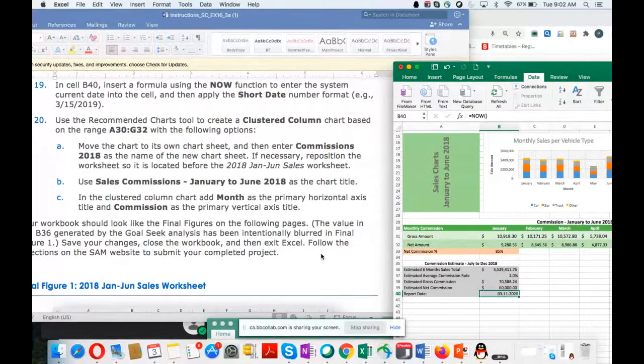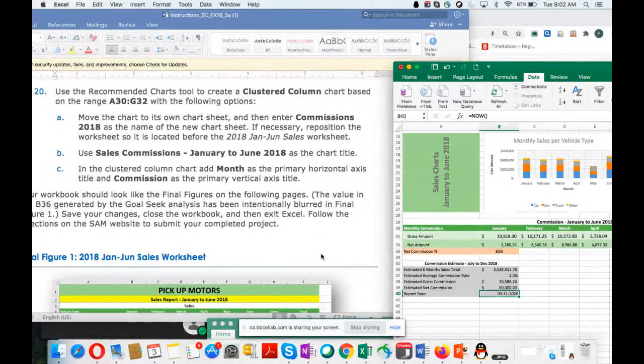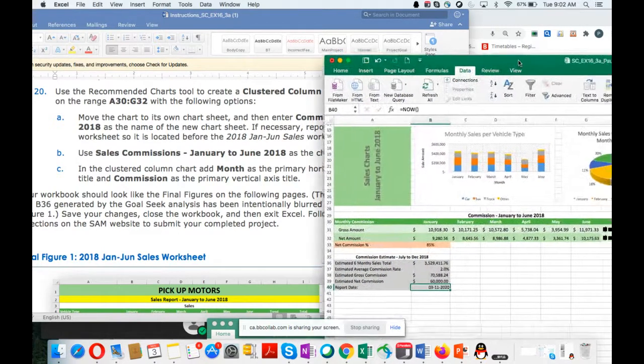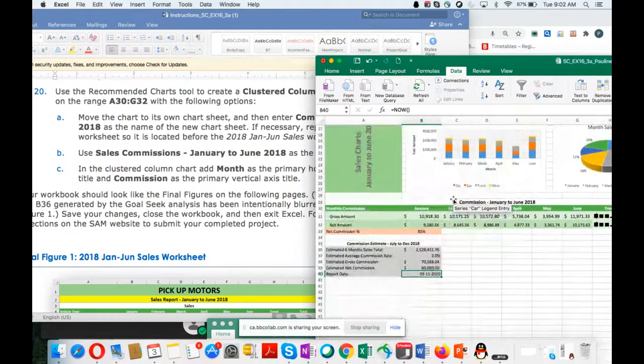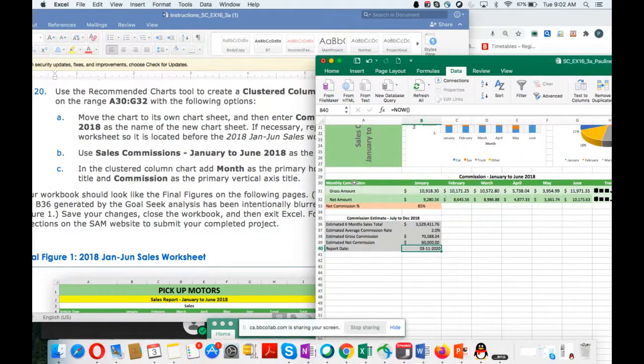So step 20. Woohoo! Our last step. Use the recommended chart tool to create a clustered column chart based on the range A30 to G32. A30 is here, and G32, from here to here.